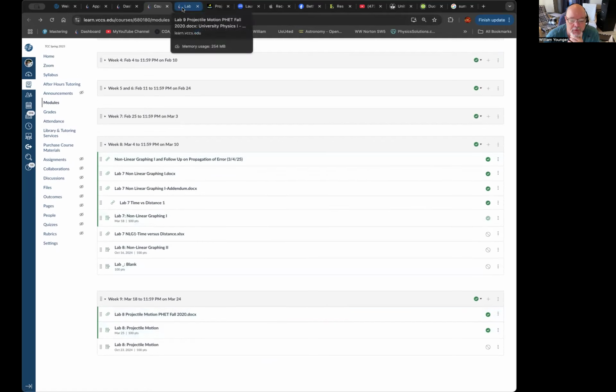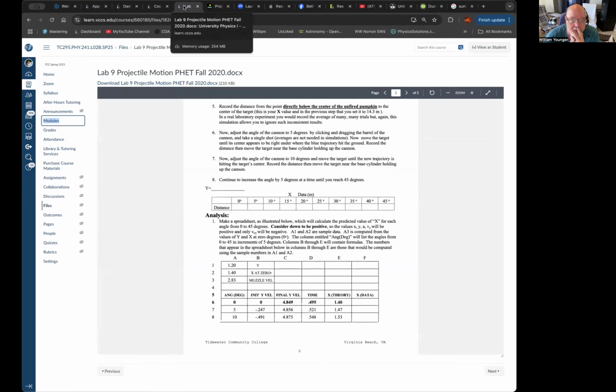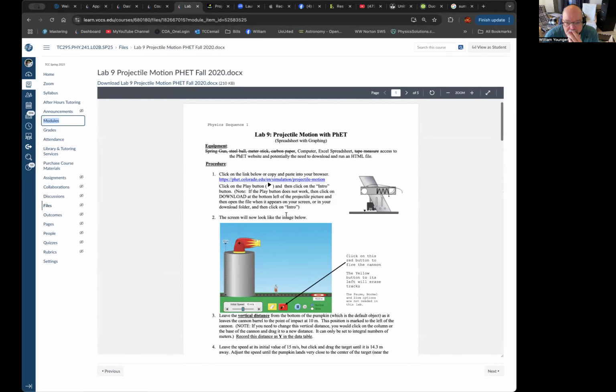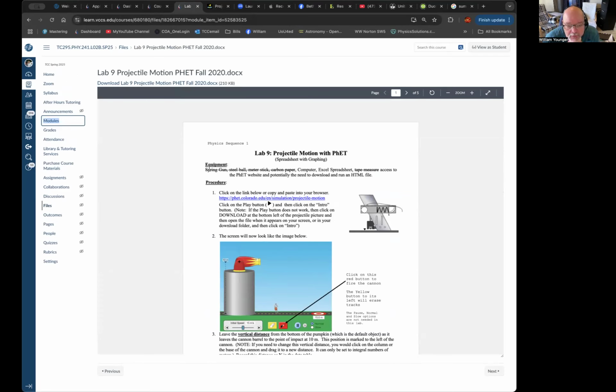I'm going to flip to another page where I have the actual lab document loaded. What I want you to see is it starts off getting rid of all the stuff we really didn't need, because this is all the stuff we'd use in the face-to-face lab. But you will need a computer, Excel spreadsheet, access to the PHET website, and potentially the need to download and run an HTML file. So ideally, you'll read this instruction and click on here, and it'll automatically open up another tab or window depending on your browser settings, and you can hit run or hit play immediately.